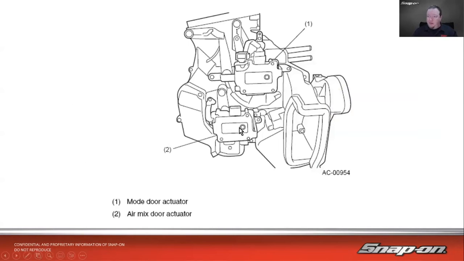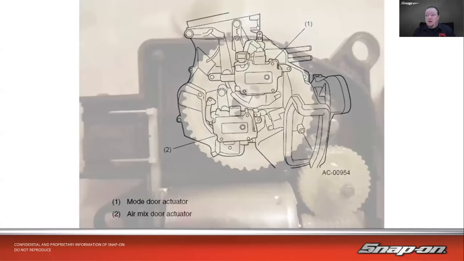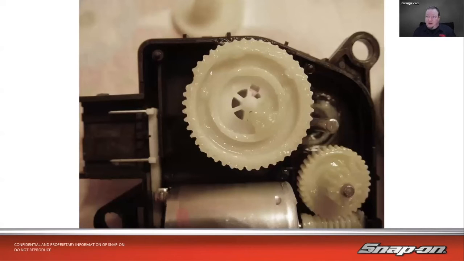So here's an example. We've got a mode door actuator there, and then we've got an air mix door actuator there. So it'll do the hot to cold. It'll also do the different defrost, floor, vent, that sort of thing. Oftentimes, like I said, with the fact that it's got a plastic gear, it can break, especially if you have any sort of mechanical issue in there. So you can see the broken teeth there, missing teeth. In that case, it would need to be replaced.